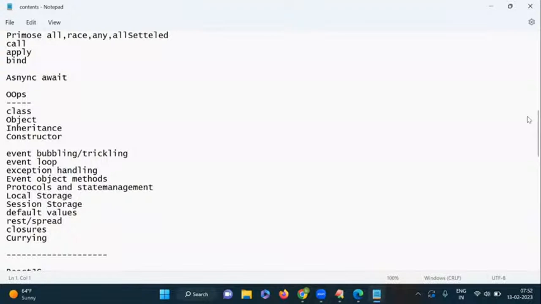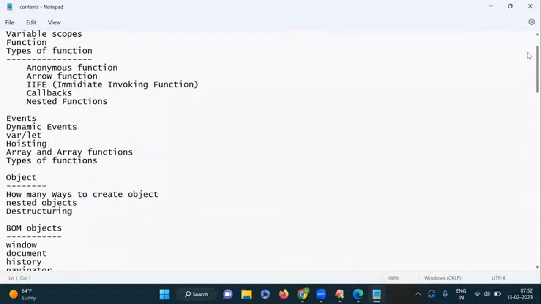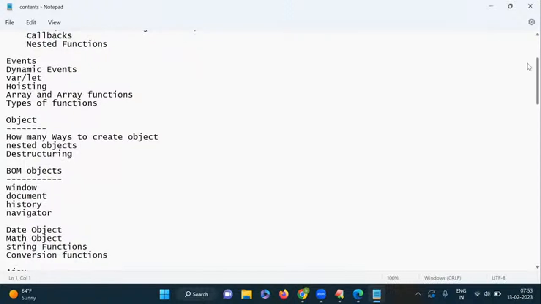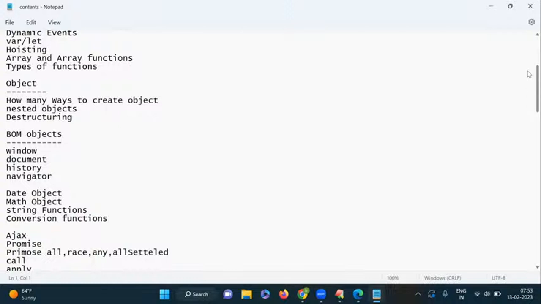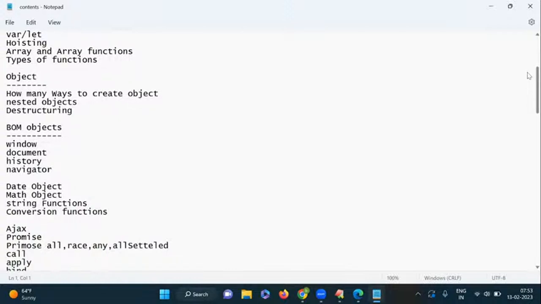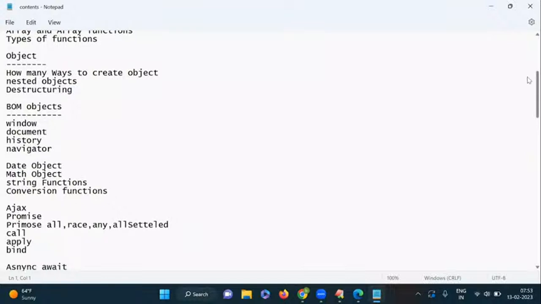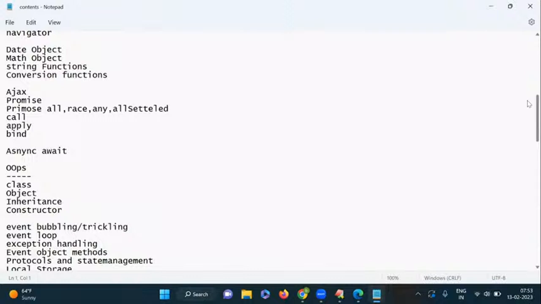Once JavaScript is completed, then only we start React programming here. First, functions and how many types of functions we have, events and dynamic events, hoisting, array related functions and objects, and how to work with objects. Objects are very important, because the data which is coming from Ajax is in the form of objects only.